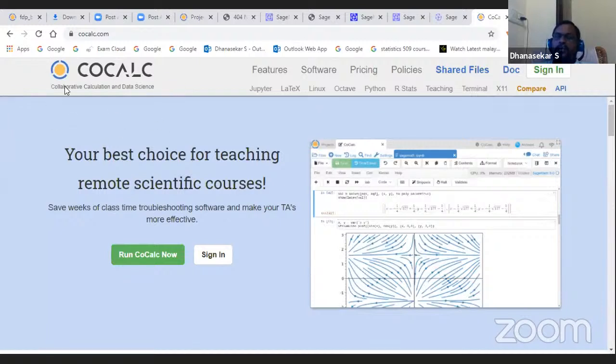Now GoCalc is nothing but a collaborative calculation and data science platform. You can work on many things. See, Octave, Python, R statistics, teaching, LaTeX also you can do. Jupyter Notebook is there, right? It's a front end for working on most of the open source software. You can work on it, right?